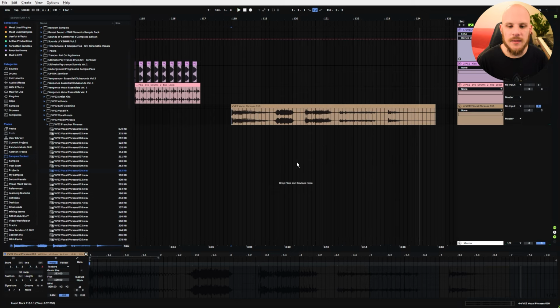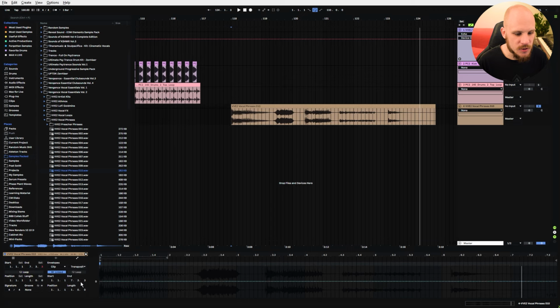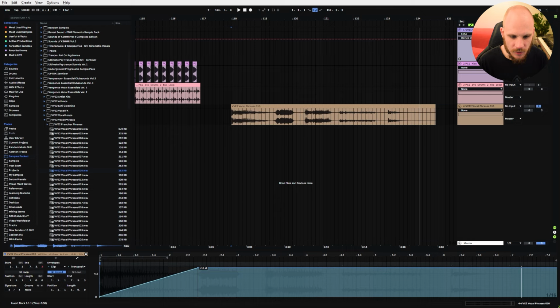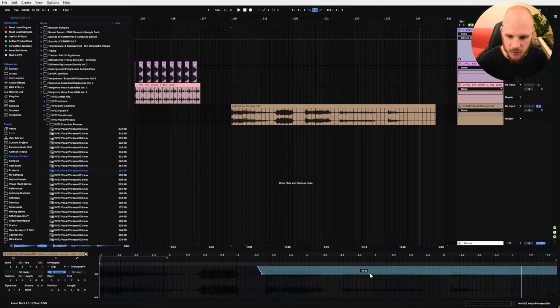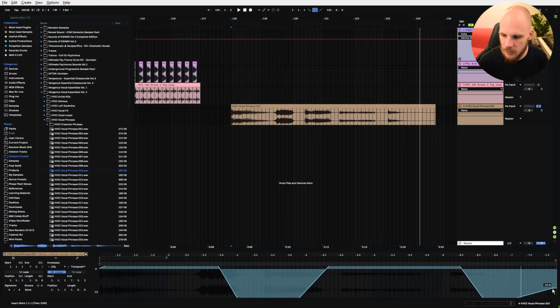So now we get something like that. And I want to make this a little bit more interesting by going into the envelopes over here. Now we can edit stuff like the grain size and the transposition here, which is just the pitch. So let's maybe draw in something like this. Have it go up a little bit, down a little bit. Just creating some crazy stuff over here. And then we'll go maybe like this again.